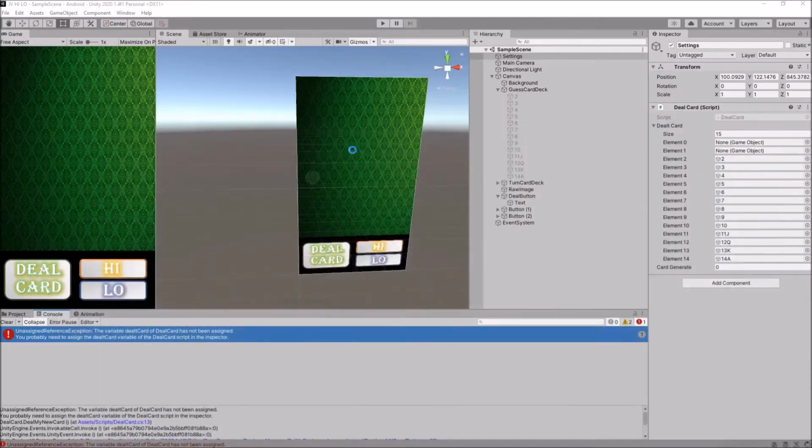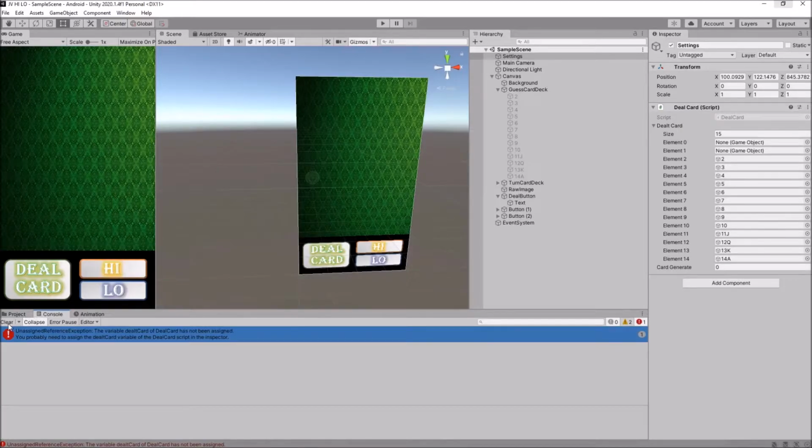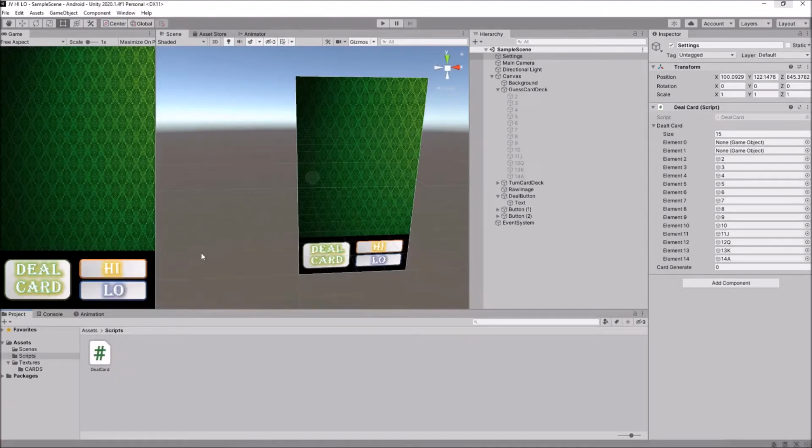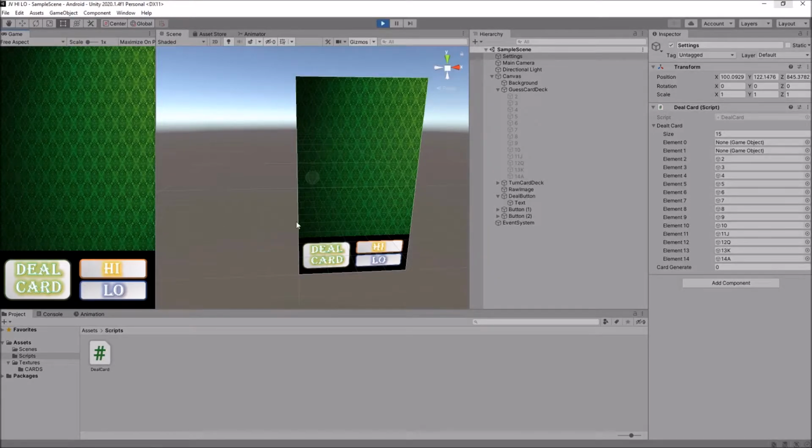So if we head back into Unity and then clear that error, click back on project, press play, we should have this all working perfectly. So there we go, we've generated the queen. We can see number 12 has appeared, card generate is indeed number 12, and it has made this appear.